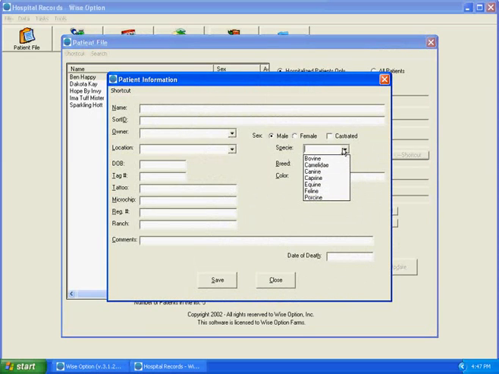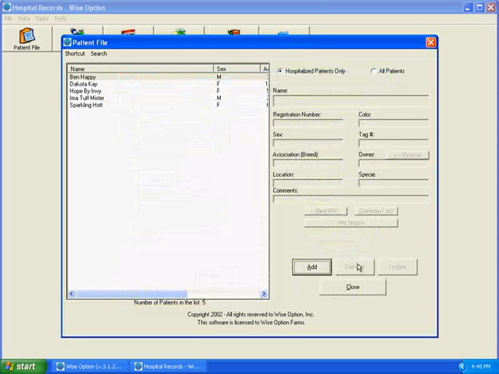Now, we say that Wise Option is an equine management program. However, if you treat the occasional cat or dog, maybe somebody's pig, you can certainly put that in there. So I would simply enter this information and save it. We're going to go ahead and close this for right now, and let's open up a new hospital record.